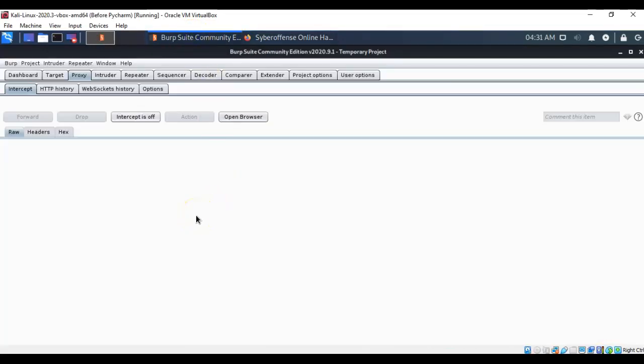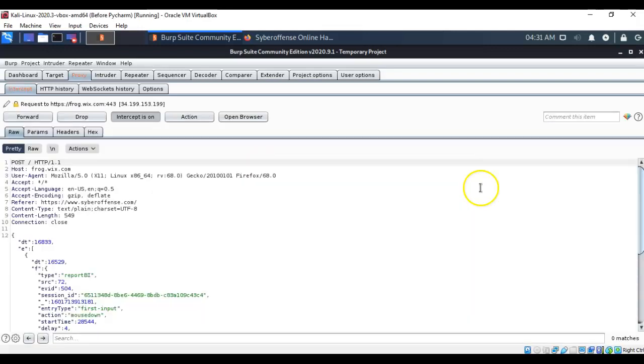And I've gone ahead and opened up Syberoffense.com, and if we go back on over here to BurpSuite, you'll see that with the intercept off, it's not going to capture anything. But just as soon as I turn this on, like so, give it a couple of seconds, and it'll start capturing traffic. And there it is. It takes just a couple of seconds for it to refresh, and then it'll start capturing.